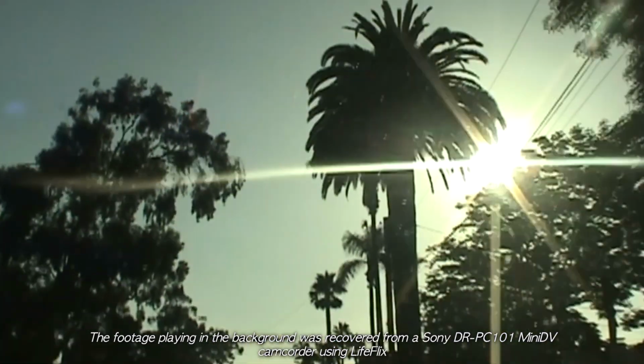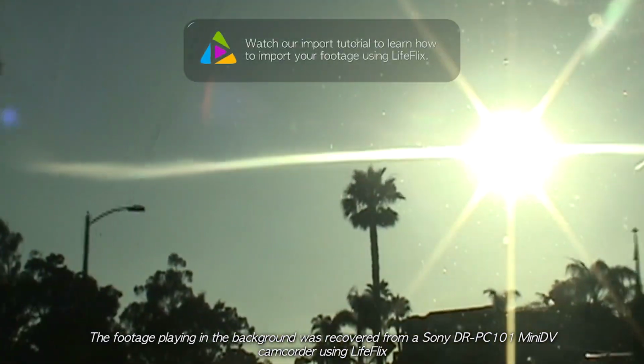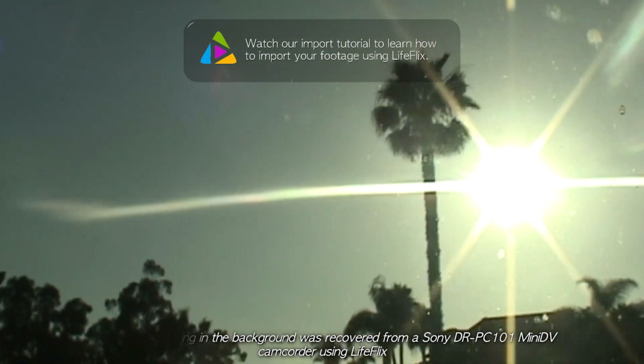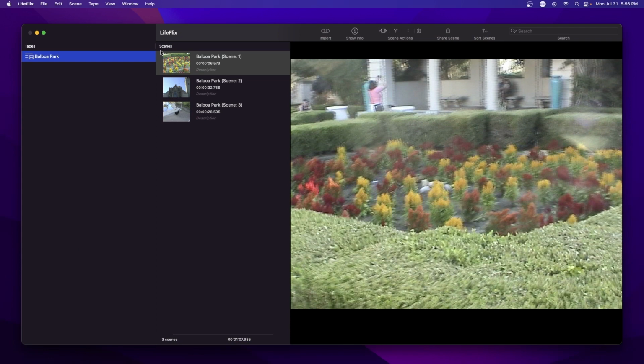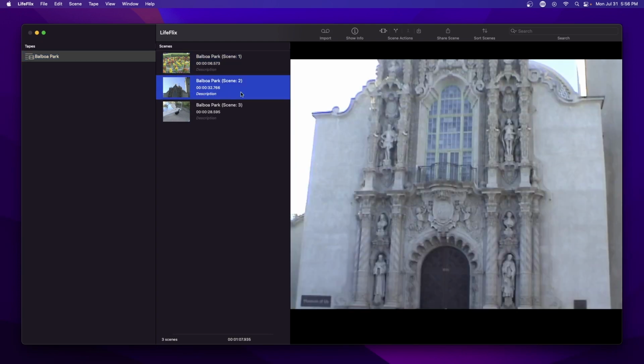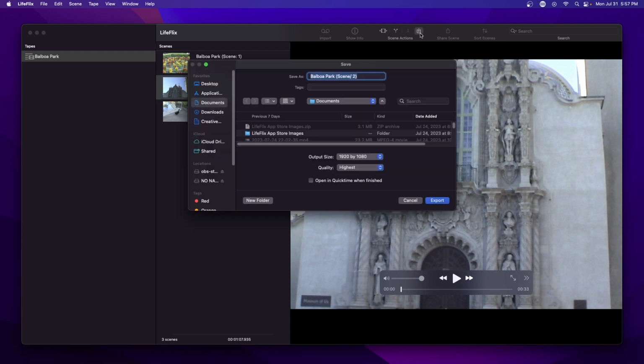This tutorial will show you how to convert your old standard definition video to high definition. Import footage into LifeFlix to convert it to high definition. Once you have successfully imported video into LifeFlix, it is referred to as a tape and will appear under the tape section. Tapes will also contain scenes. You may end up with multiple scenes within a tape if scenes have been split.